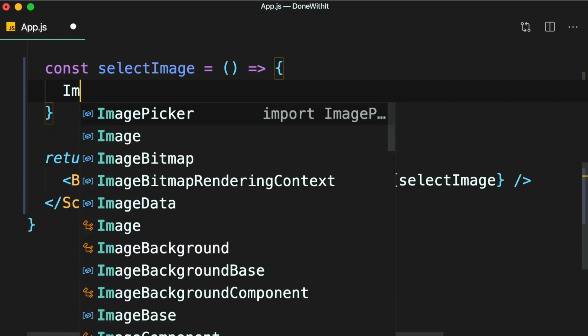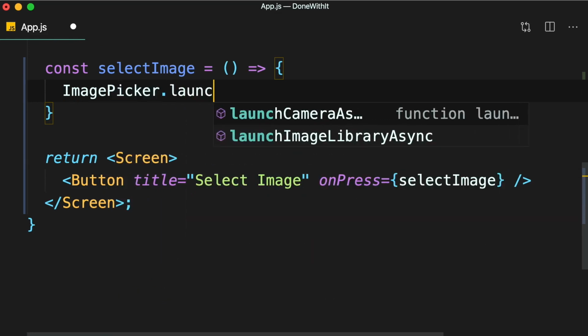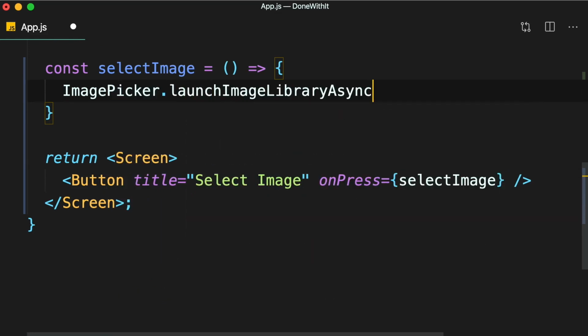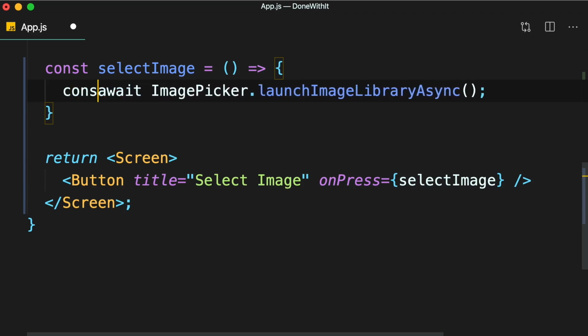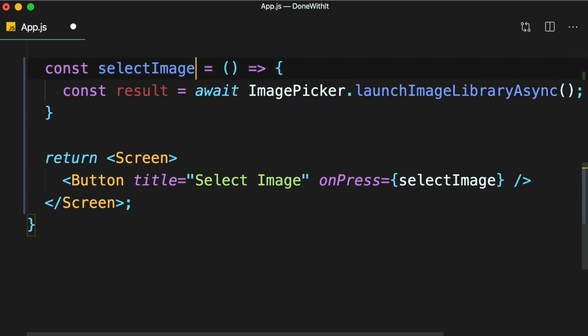In this function, we're going to call ImagePicker.launchImageLibraryAsync. This is going to bring up the image library window where the user can select an image. Once again, we have an async function, so we have to await it to get the result. And we should make this async as well. Now, it is possible that while reading this image, something goes wrong.